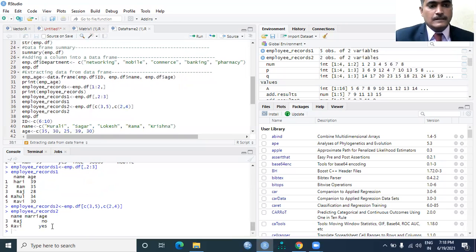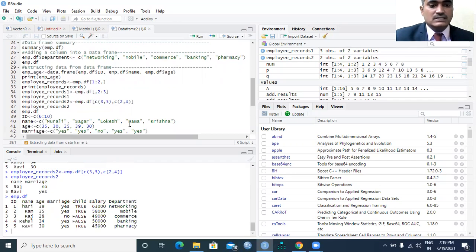So from the third and fifth rows, second and fourth columns, these all are: name and marriage, Ravi, Raj, and Ravi S. That is how we can extract a series of rows and a series of columns from a particular data frame. Now, first of all, I would like to explicitly print my employee.df variable. This is what we created earlier.